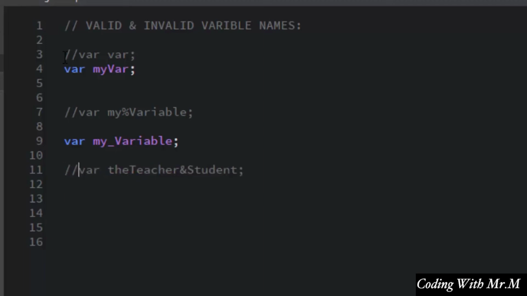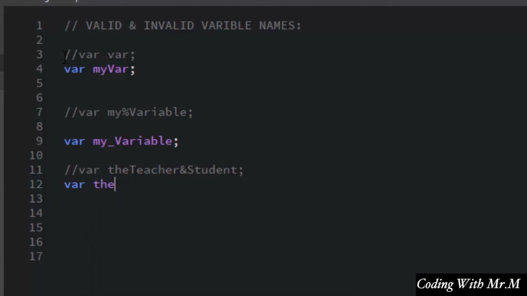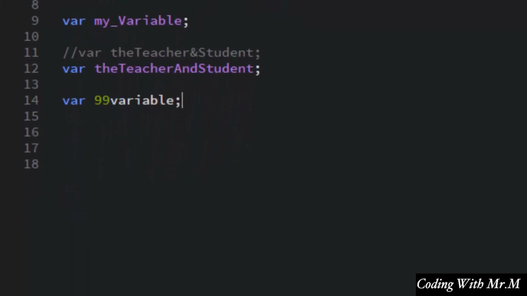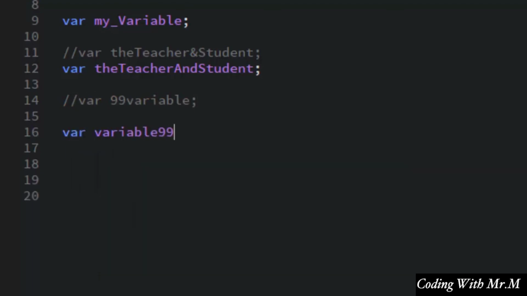I will also comment it out, and the valid variable name for this can be the teacher and student. So this is the valid variable name. As I said before, numbers are not allowed at the beginning of variable names. For example, var 99 variable. This is totally invalid variable name because of this number at the beginning of the variable, and it will generate an error. Let me comment this also out, and the valid variable name can be variable 99.